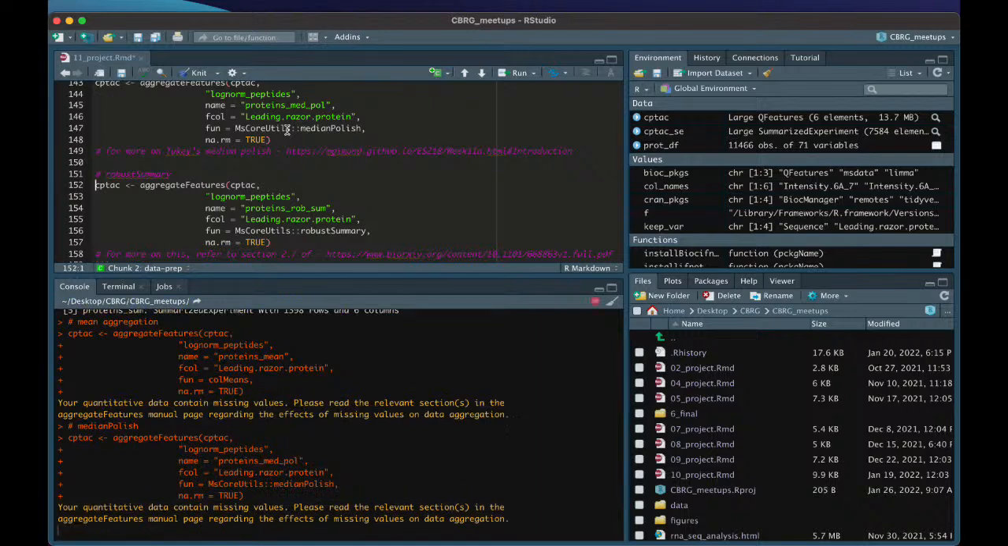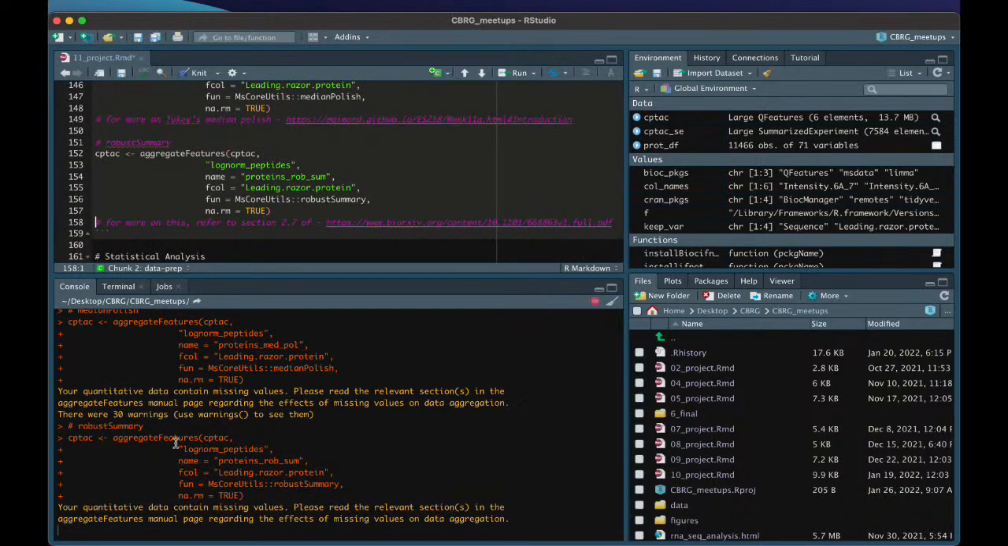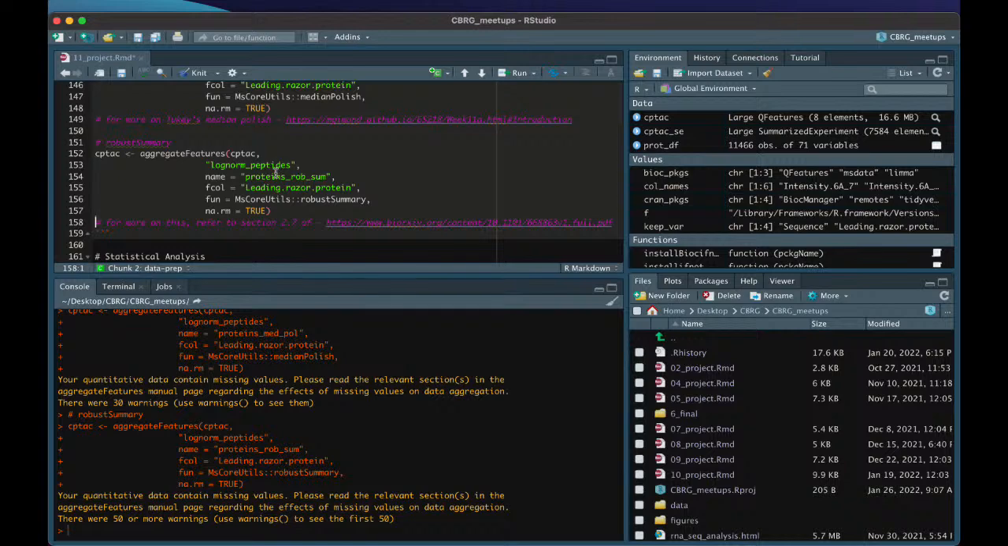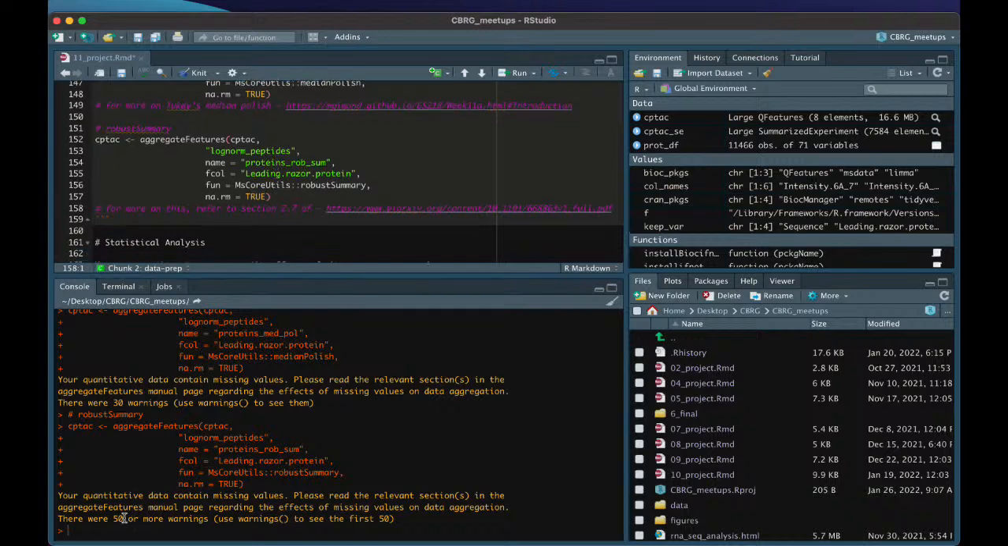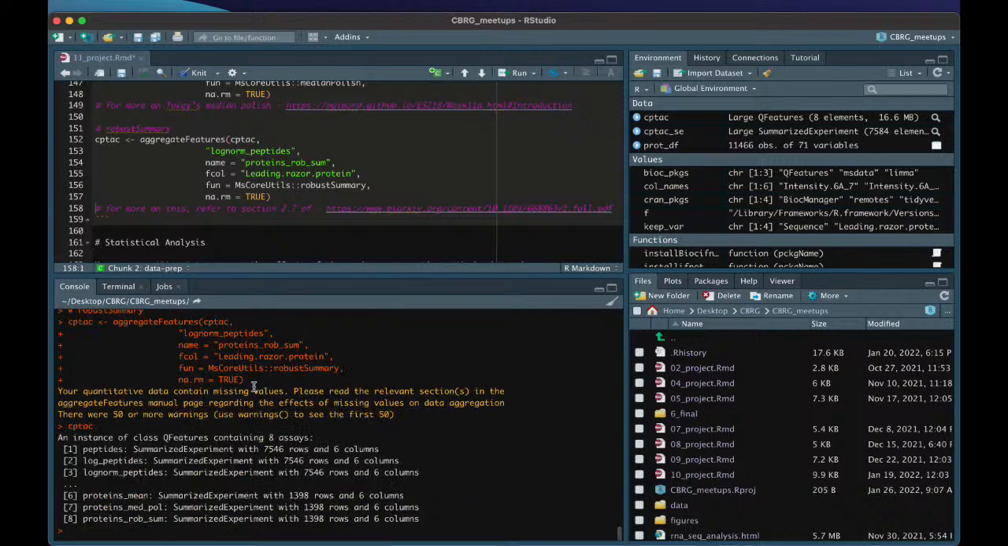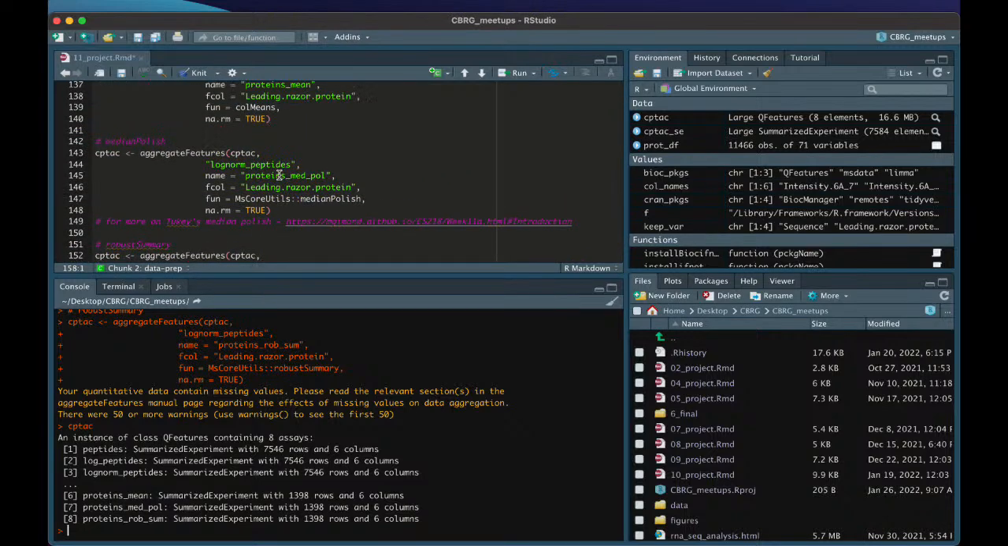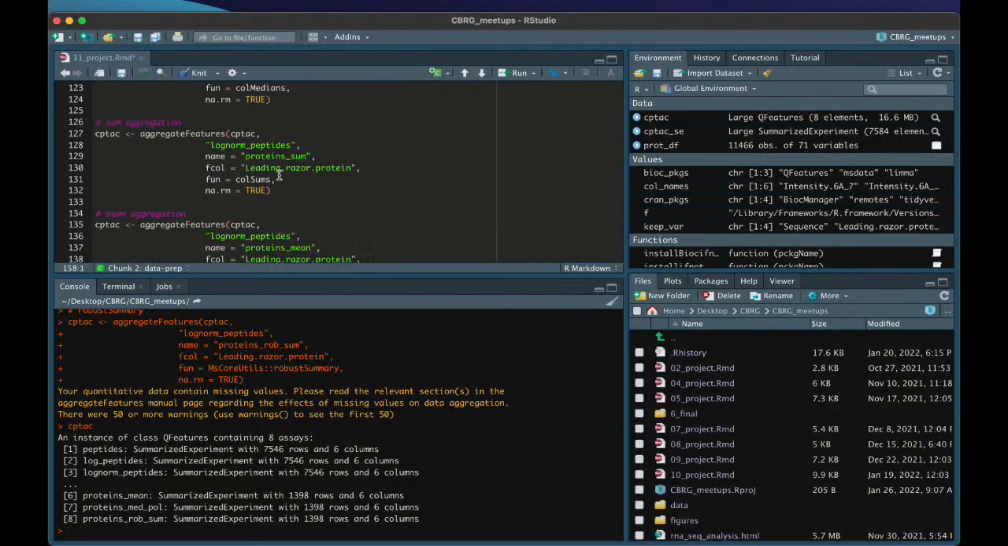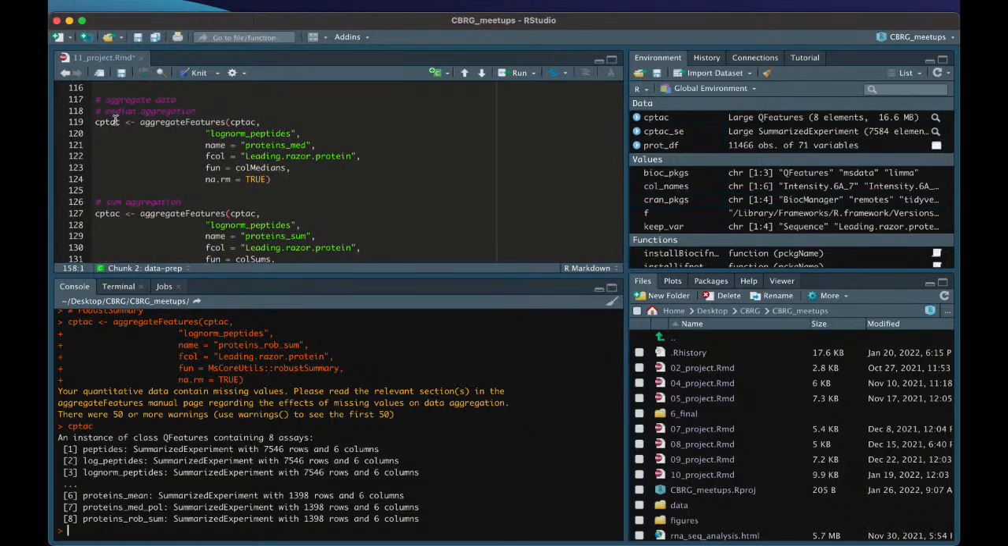If we run both of those, you can see this takes a little bit longer to work out than it does to work out median and mean. If we finally run CPTAC in the console, we now see that we have 8 different assay types. That's because we've done a lot of transformation to our data. And so now we'll do statistical analysis, this differential abundance analysis, using these 5 different sets of protein intensities.